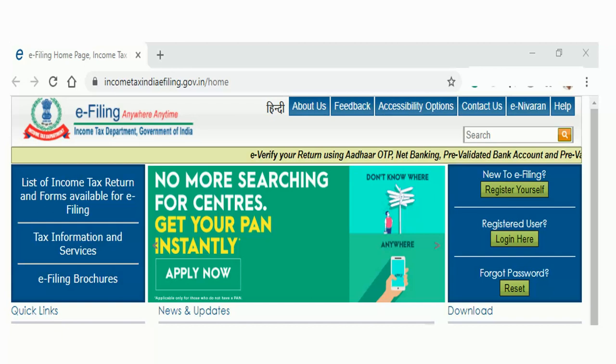So before going for filing, you need to register. If you don't have any login account in this site, you have to register first. In the home page, you could see the options. New to e-filing means you need to register yourself. Suppose if you already registered, you can opt for this option, login here. If you forgot password, you can reset the password. So as a first step, I'm going to explain how to register yourself.